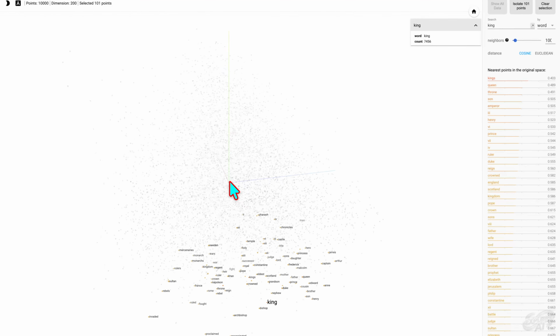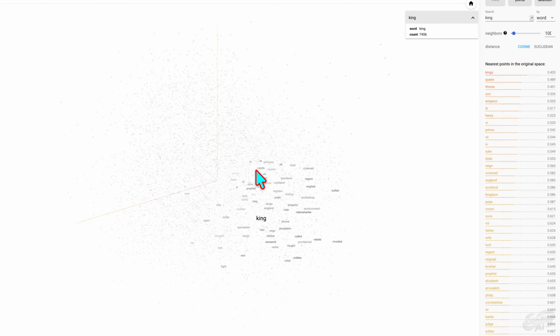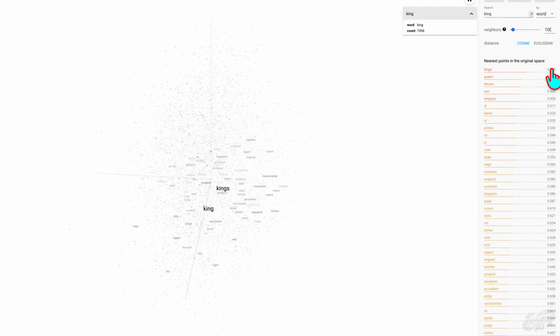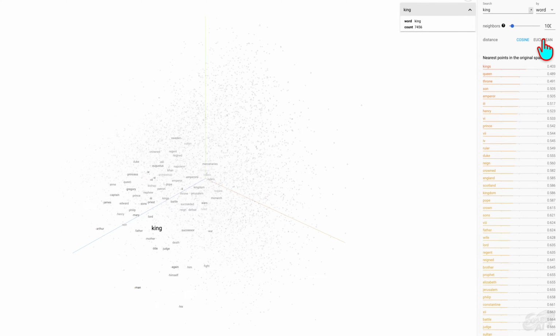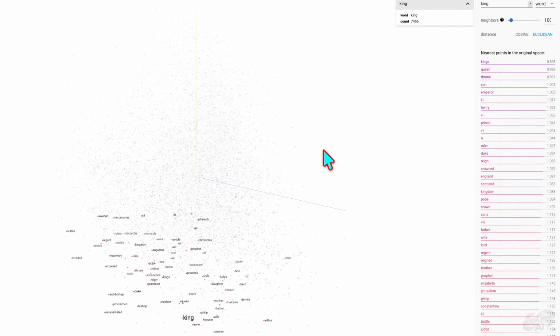This way, we can actually see that it calculates the distance between the king vector and every other word vector in its library. Words surrounding the word king, like queen, throne, son, emperor, and so on, are the ones that have mathematically similar sets of numbers.